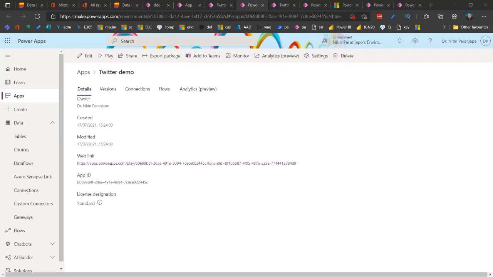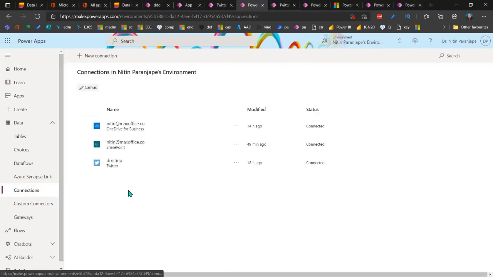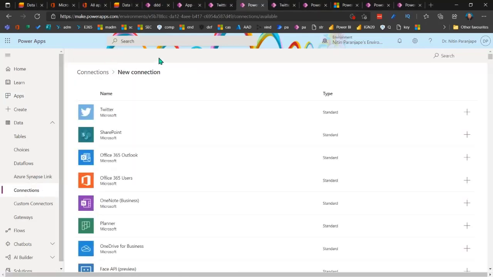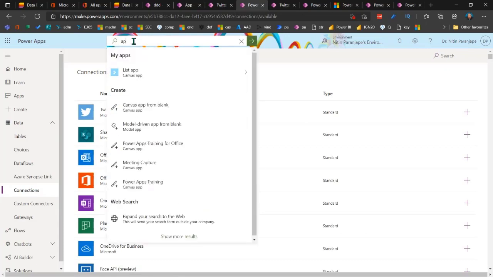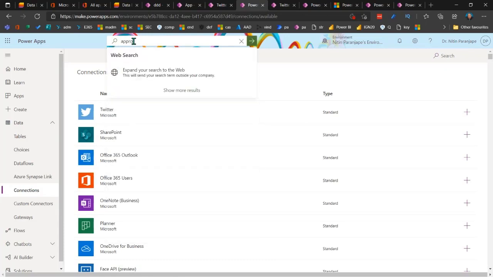Can we create an approval workflow and integrate with AD? Absolutely. When you're talking about workflows, it is a connection. If you go to connections, new connection, and search, there is Approvals, which is shared across Power Apps and Power Automate. Whatever we have seen in Power Automate in terms of approvals is absolutely available.